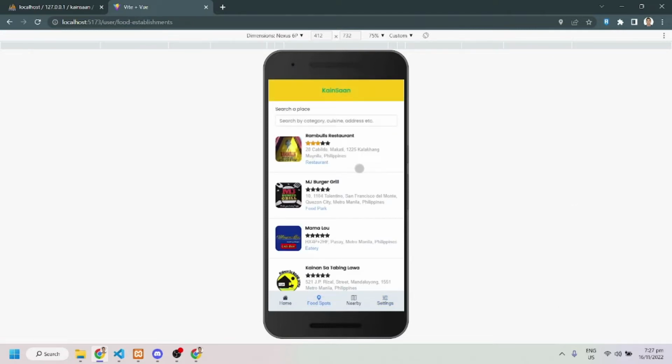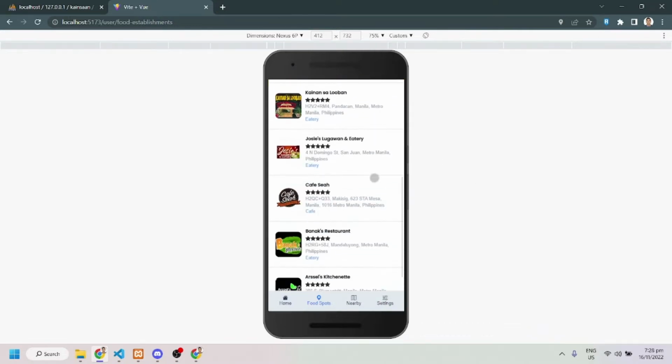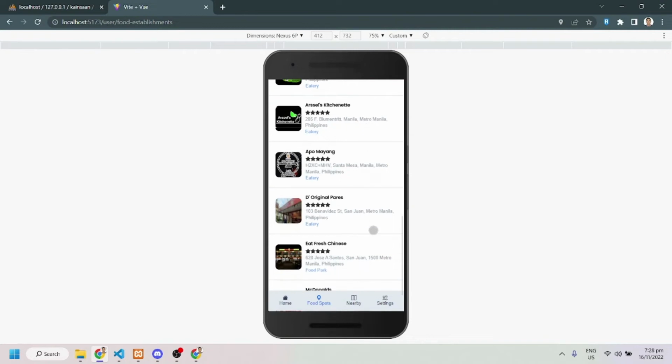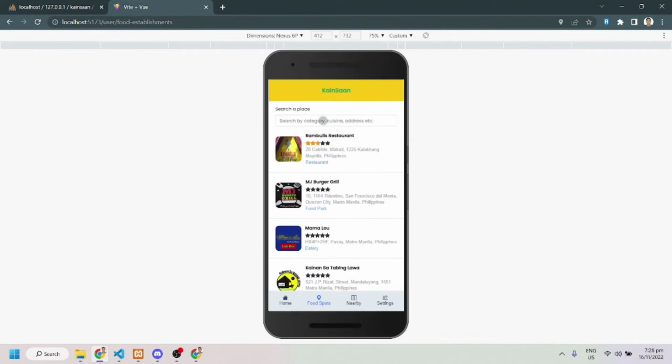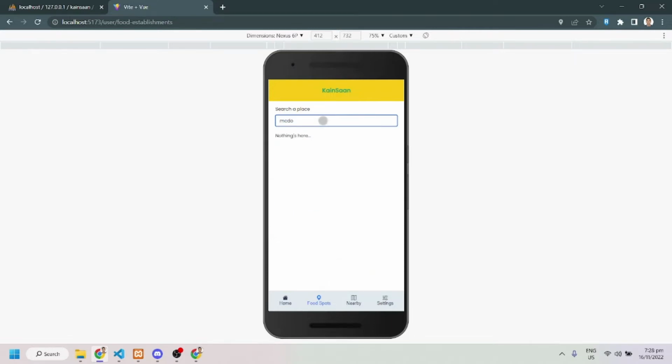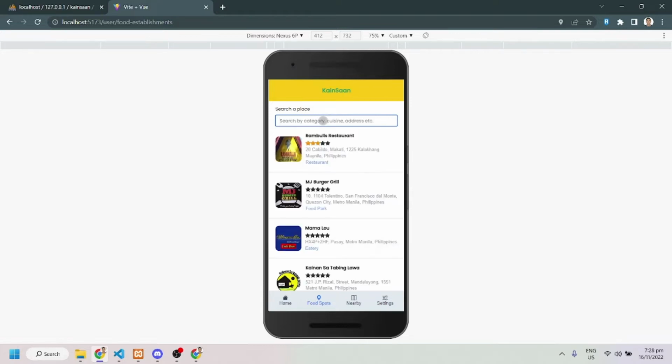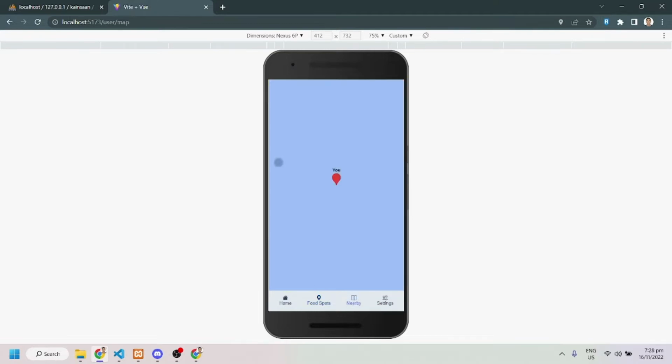So on to the food spots tab. Here the user can view all food establishments available in the application. The user can also search for a specific food establishment. Now, I will be going back to the food spots tab later. Now let's proceed to the nearby tab.